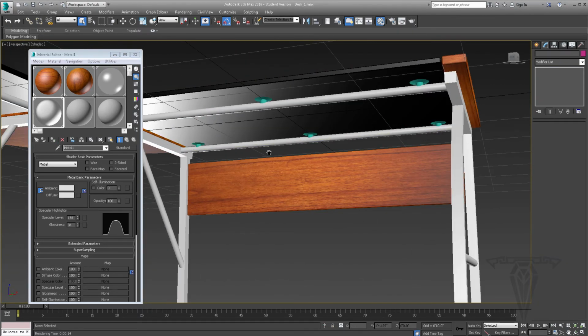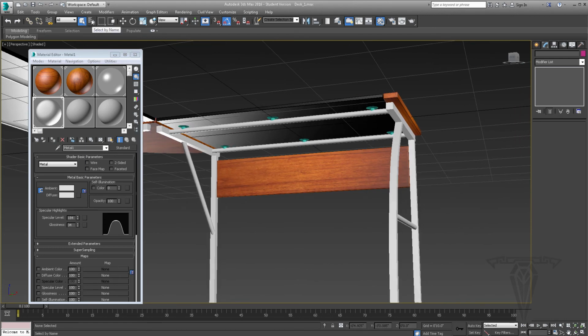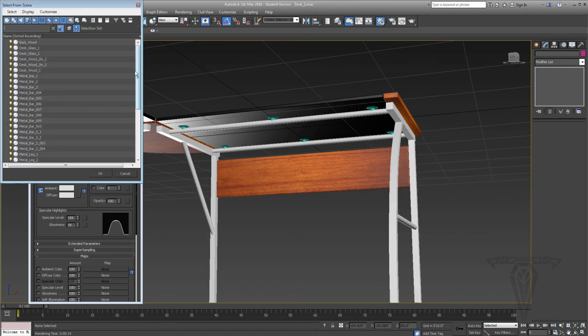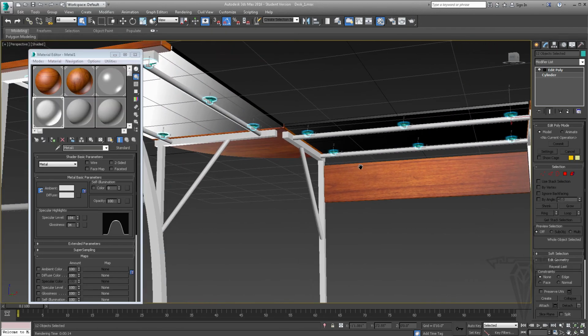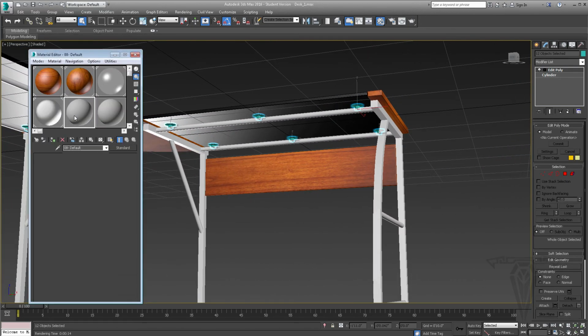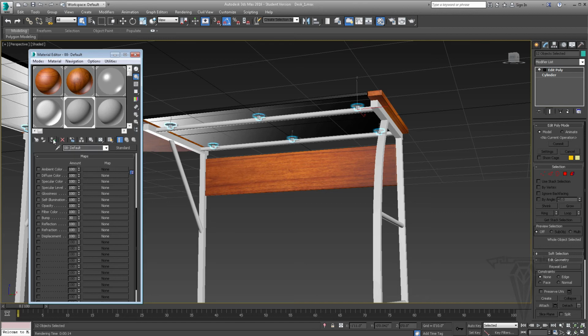Now let's work on the suction cups. Instead of trying to go through and grab all the suction cups, I'm going to come up here to my select by name, scroll down and S cup all the way through S cup 12. This is why we use naming conventions, so I can find things quickly. So now you can see I have all of them selected.